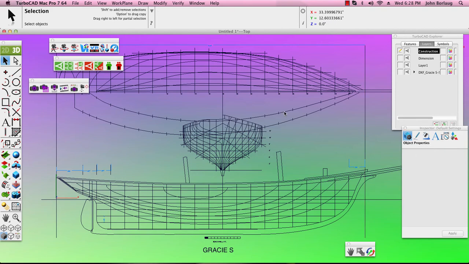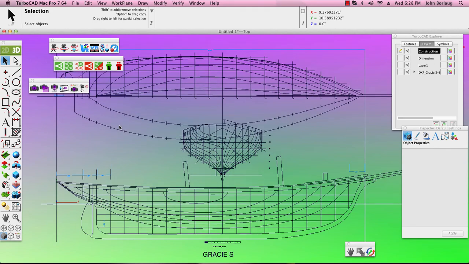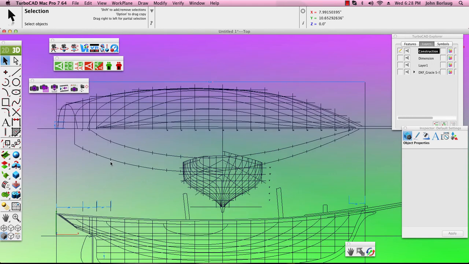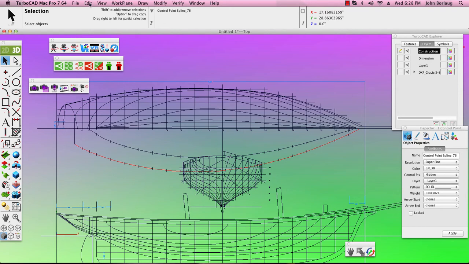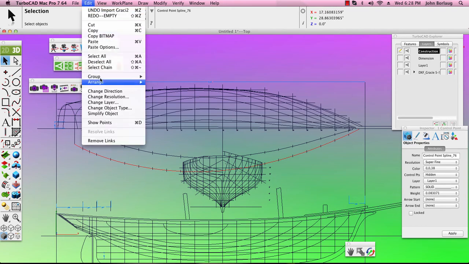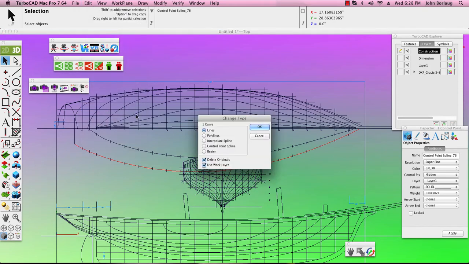Now on a control point spline, I'll bump that screen up just a little bit. There's two ways we can change our data, and that's edit, change the object type, and then we have these options available.